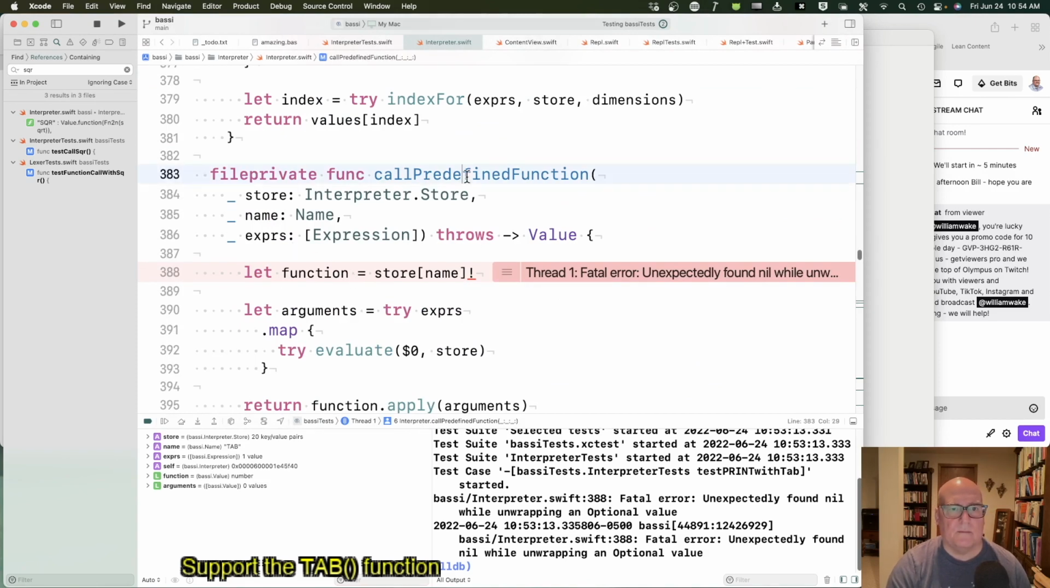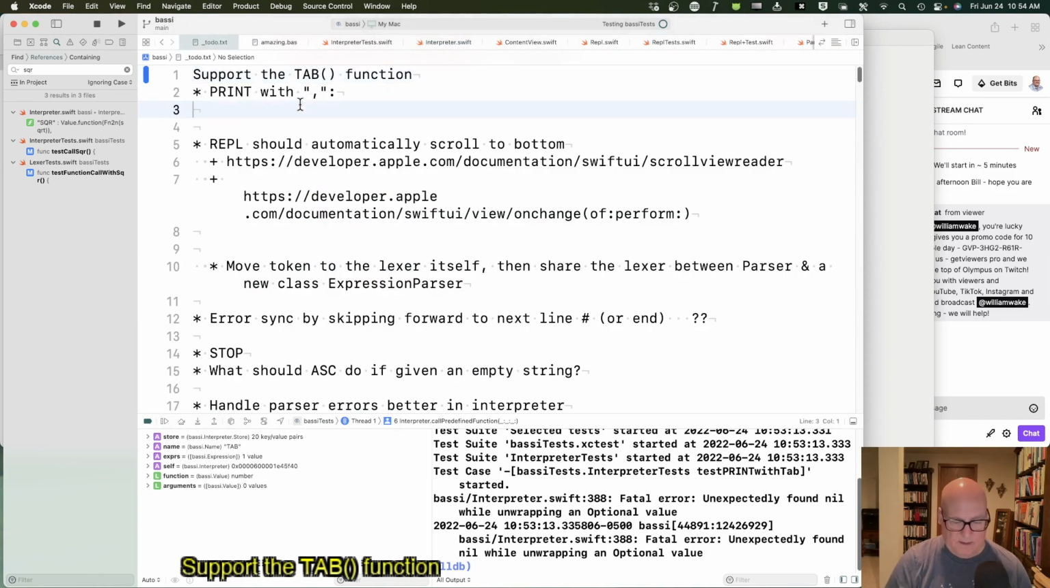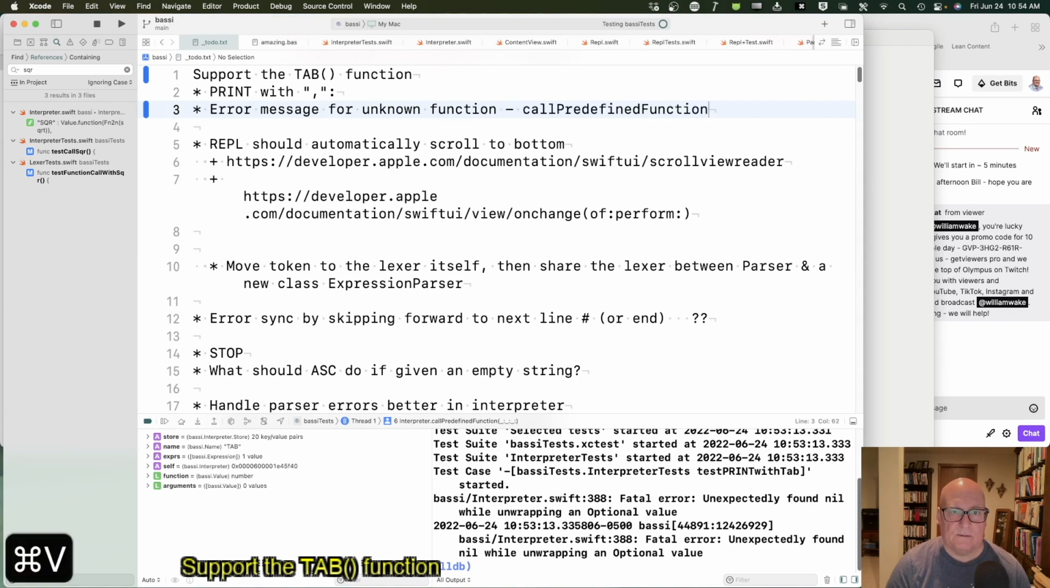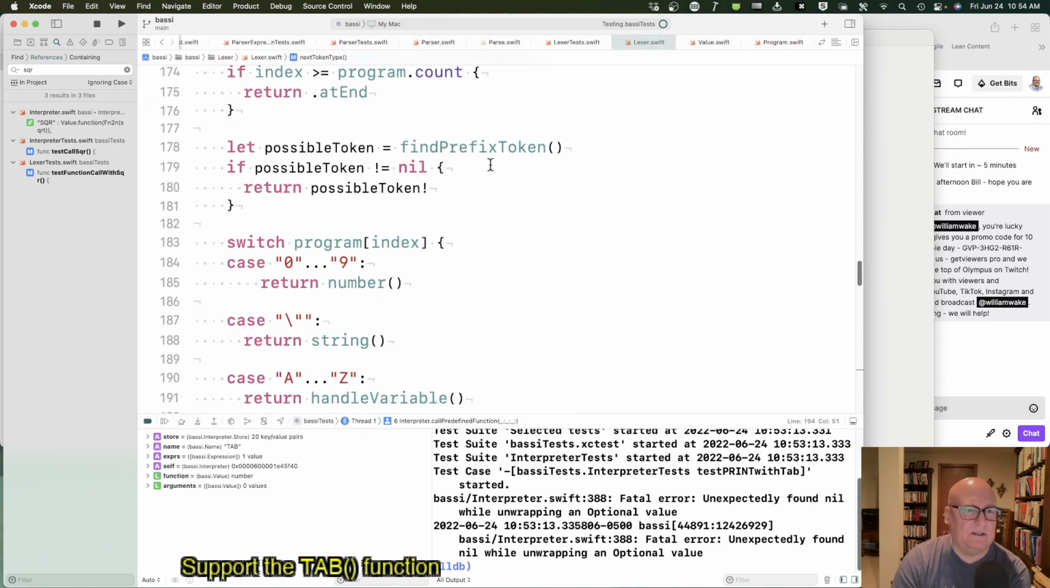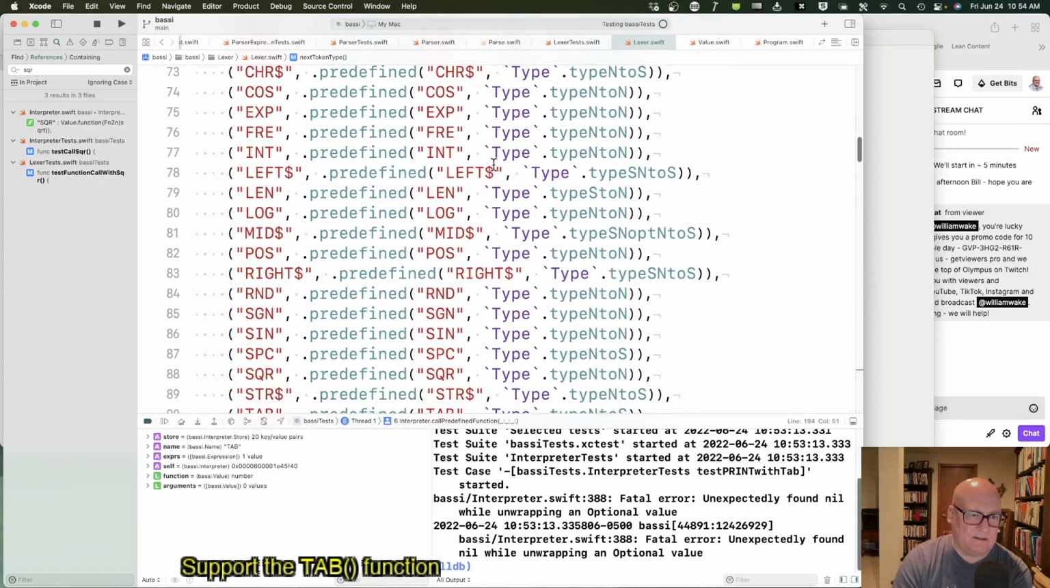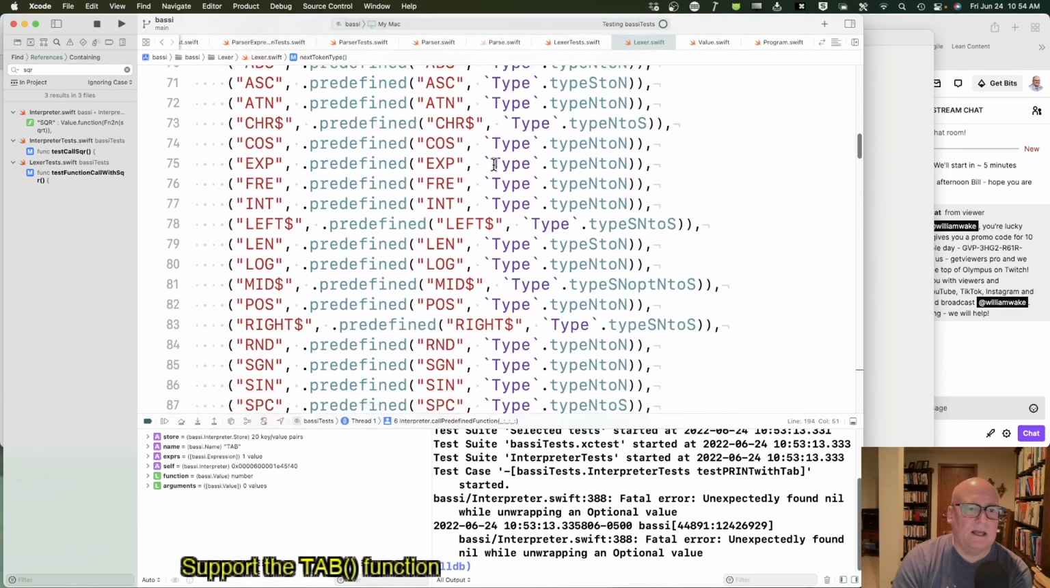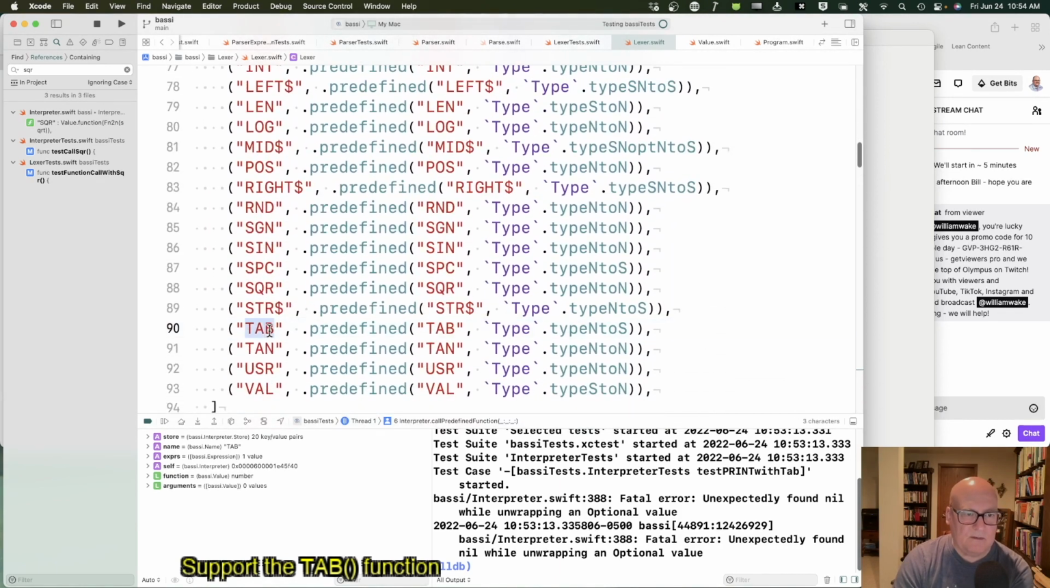Okay. Let's capture some work here. I think better, well, we should get an error message for unknown function. Now, oh, maybe it's the Lexer that knows them. I thought somebody did. Yes. Okay. That makes me feel better. This is in our Lexer.